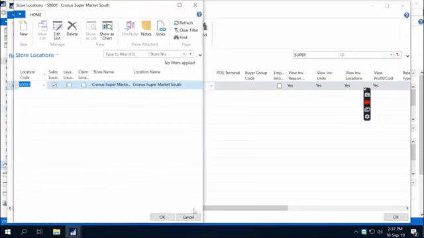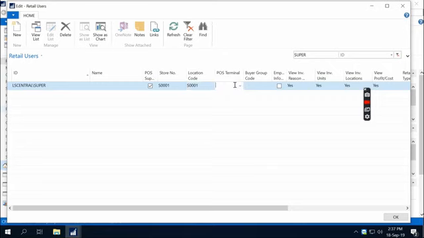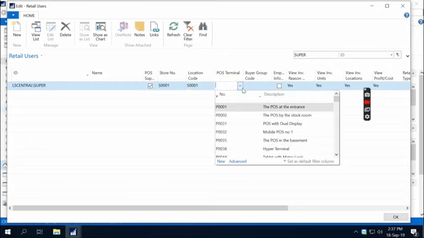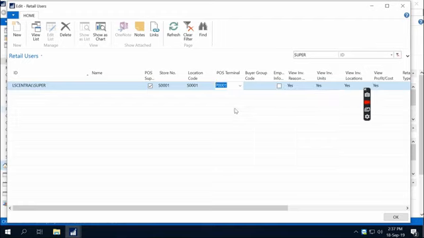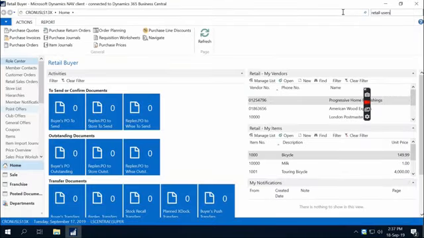So you can see my location automatically populated to that location. I just need to select a POS I need to use. So let's select the one at the entrance for now. And then after I confirm, I can run the POS. I just need to say run client.